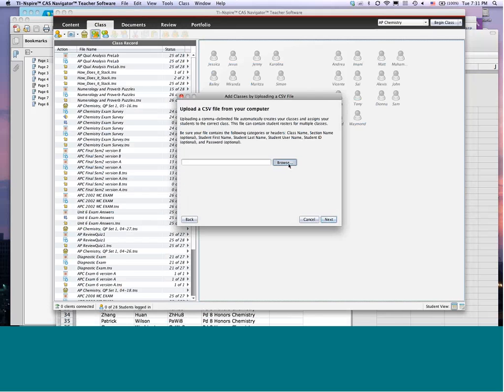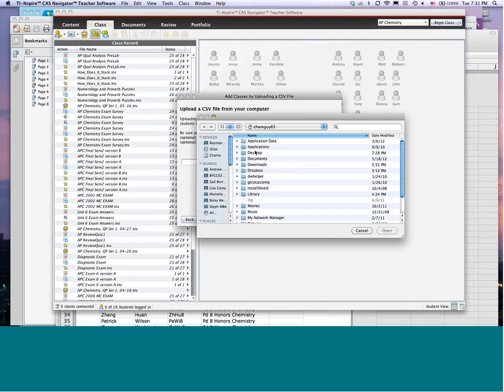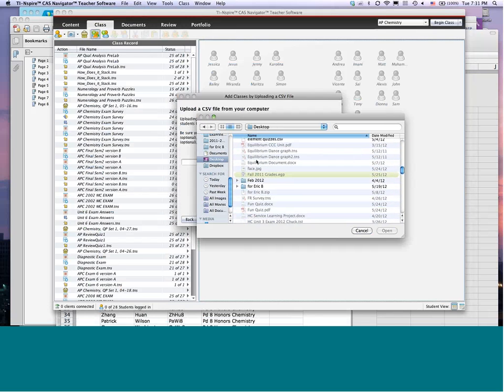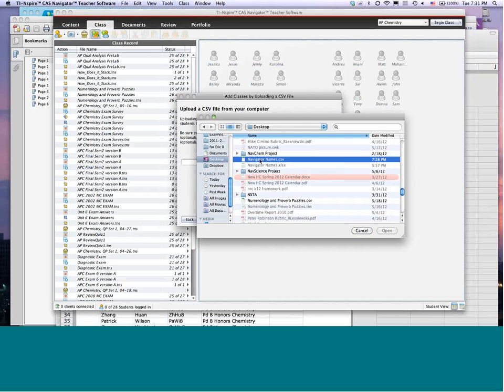Now we need to look for it. So I will go to my desktop. And let's see, I called it Navigator Names, so it should be here somewhere. There we go. And again, it's really important you open up the CSV file. And that's really all you'll be able to open up at this point.